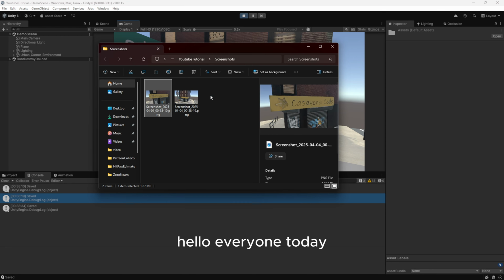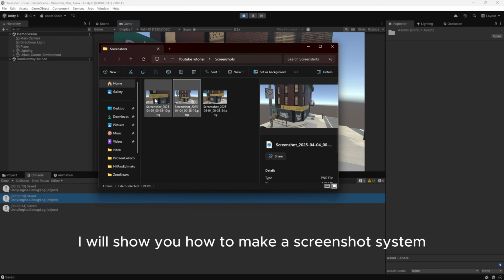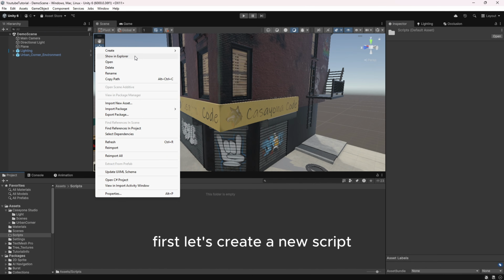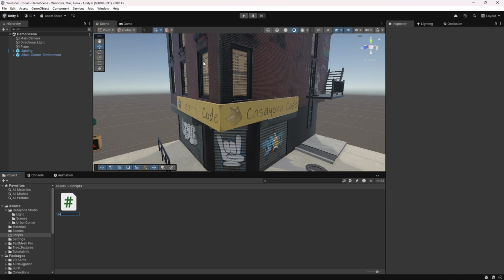Hello everyone. Today I will show you how to make a screenshot system in Unity. So, let's get started. First, let's create a new script.